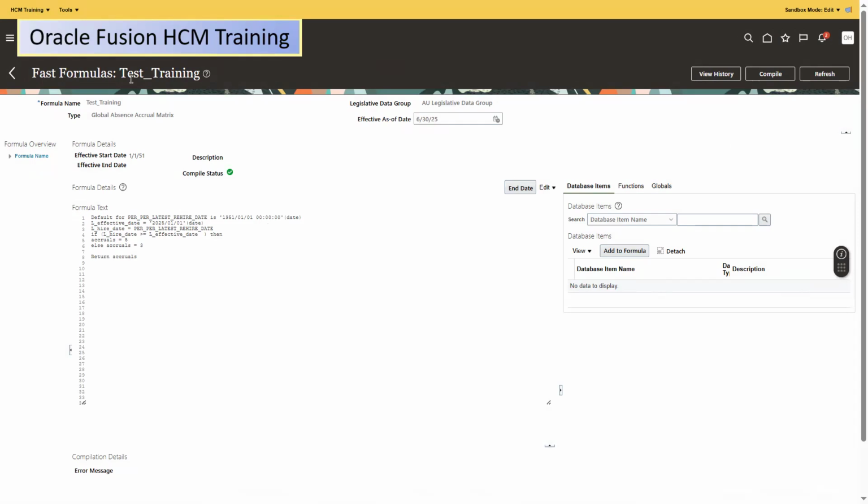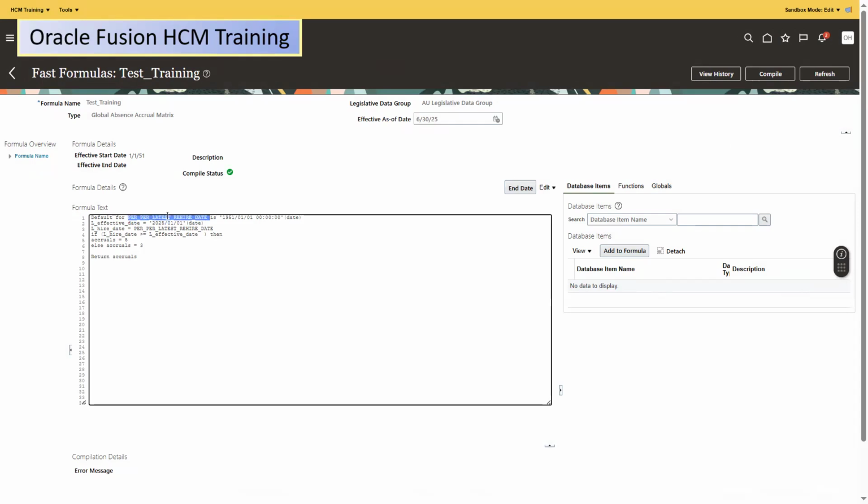If I attach this formula to an accrual formula, it will check the employee's hire date. If it is greater than 2025 first Jan, it is going to give an accrual of 5 days. If not, it will give an accrual of 3 days. This way, we will be able to achieve whatever desired accrual we would like.